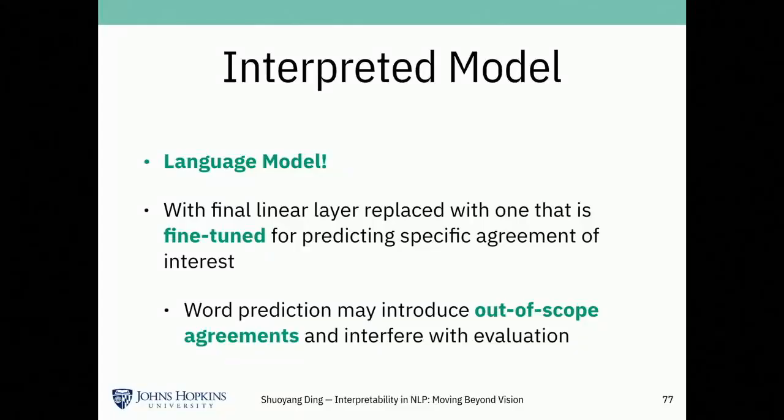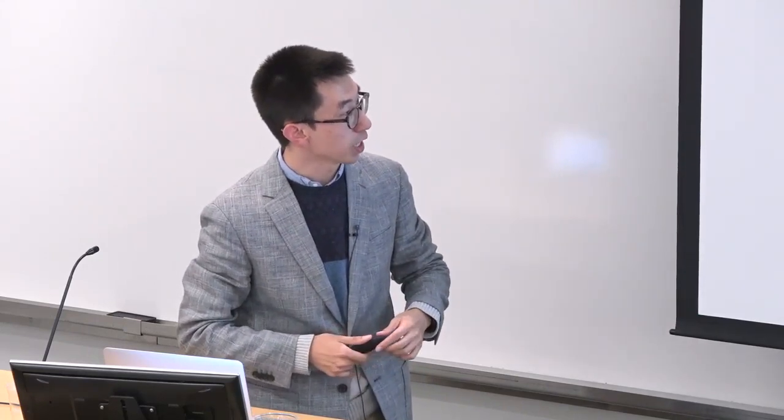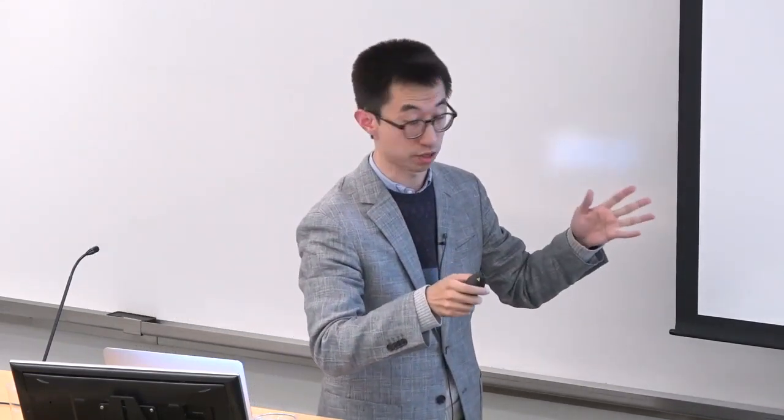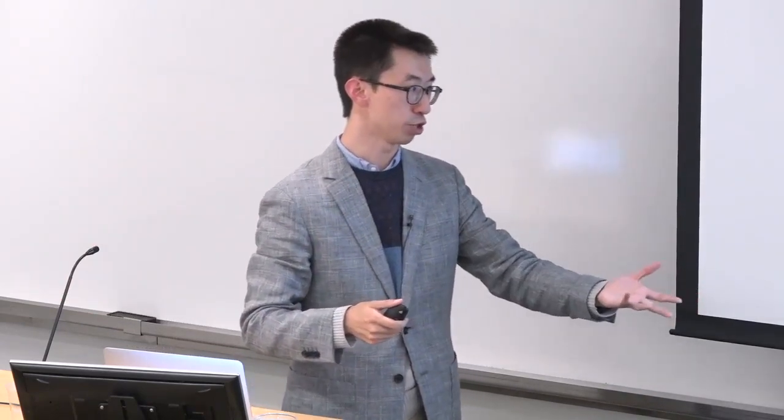So, okay, let's look at some experiments here. The model that we're trying to interpret is, as you can probably guess, a language model. But we made a little modification to the original language model here, in that we replaced the final linear layer with one that's fine-tuned to predict the specific agreement of interest here. In this case, it would be subject-verb agreement. The reason we do this is that if you just interpret the word prediction score, it may introduce some out-of-scope agreements, such that the word choice may be associated with some kind of semantic relations or whatever, which will interfere with the evaluation.